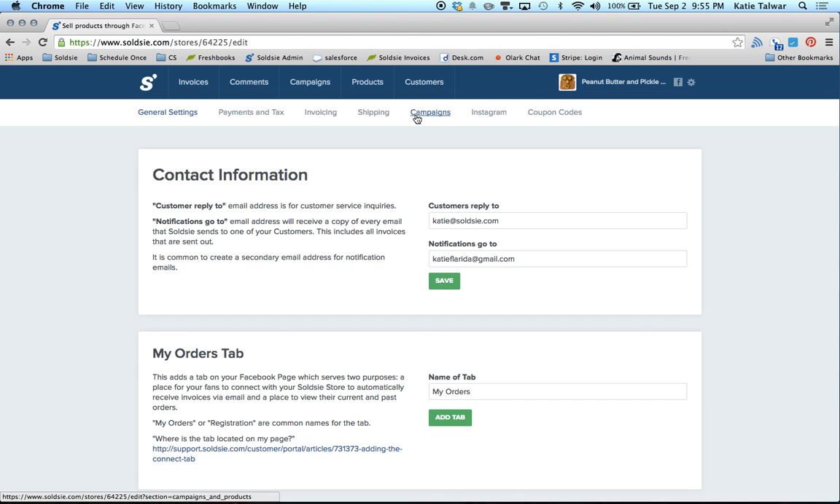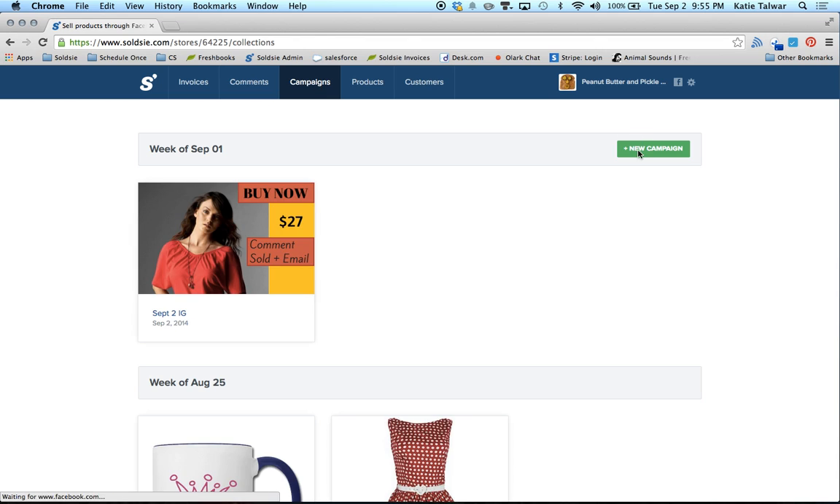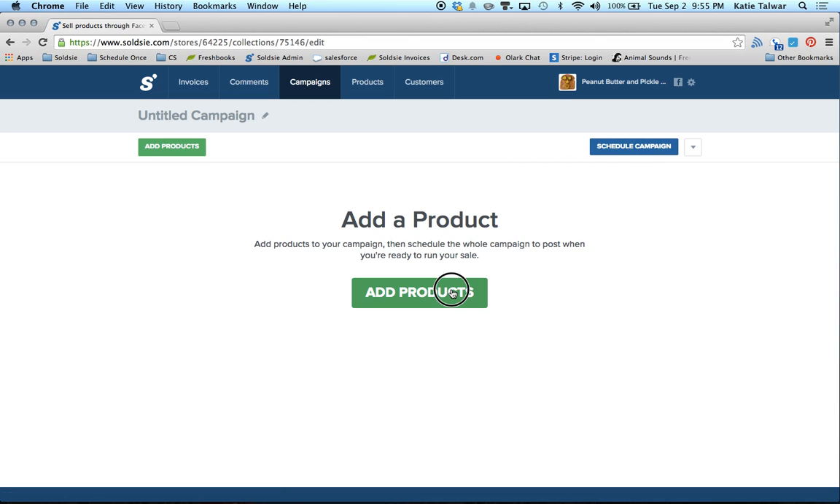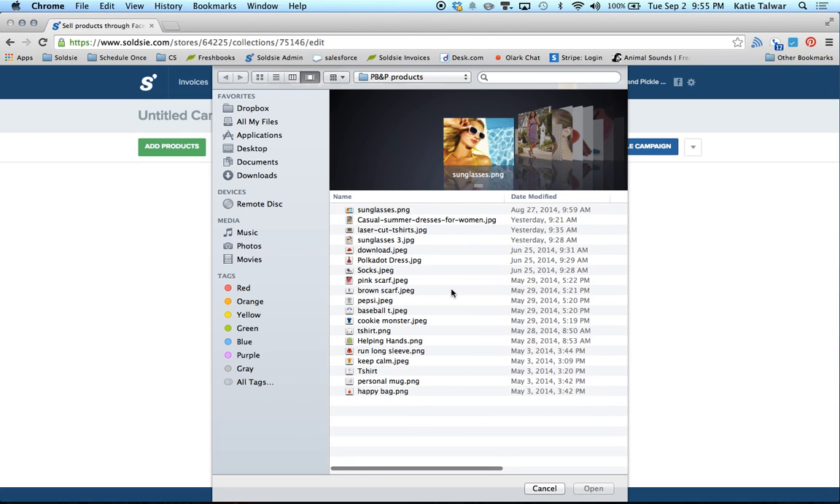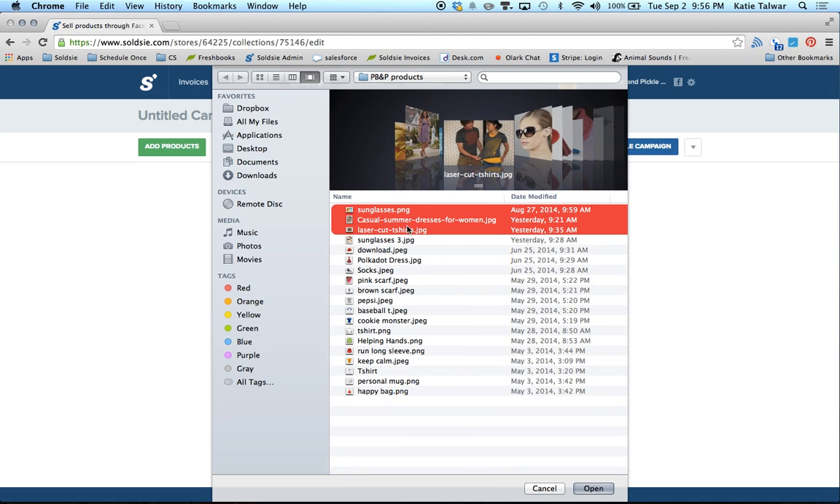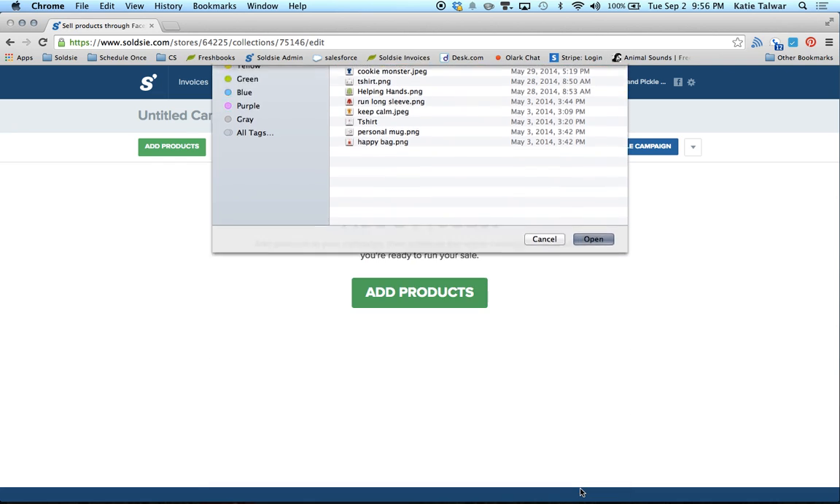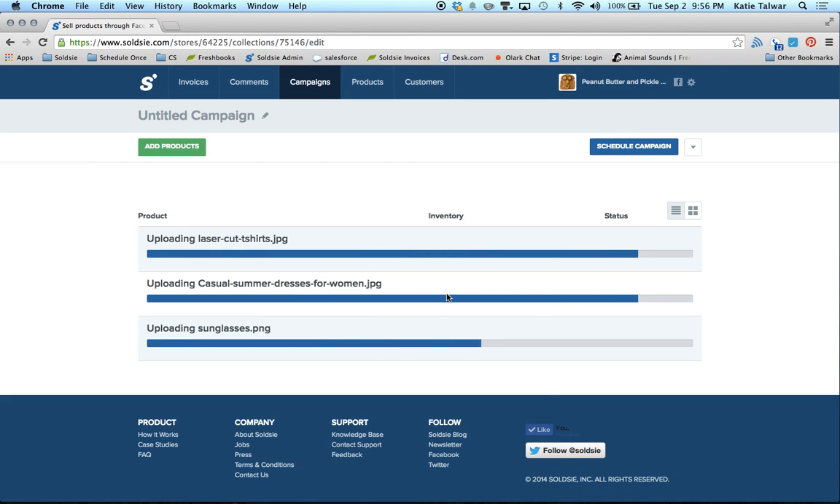Now to begin, I want to add products into my dashboard, and the only way to do so is by going to Campaigns. Click on Campaigns, then New Campaign. From there, I can then click Add Products, which will open a file folder. Here, I can actually click on which items that I want to add. You can select as many as you would like. Hit Open, and they'll open into their own boxes.